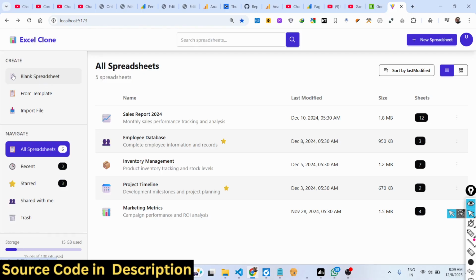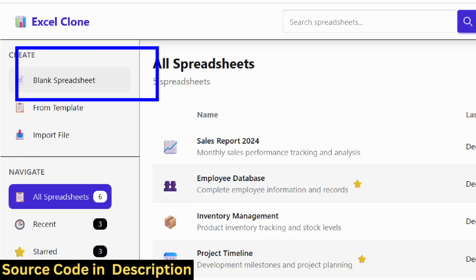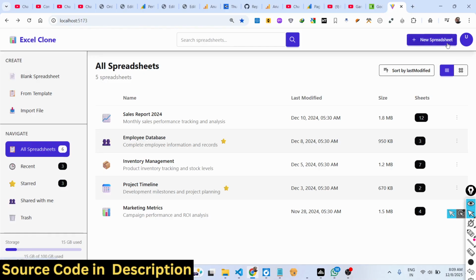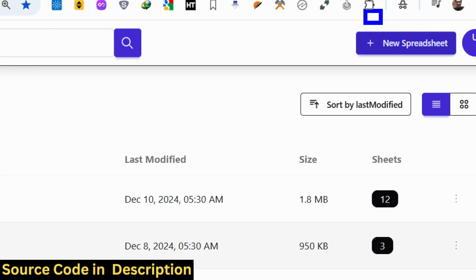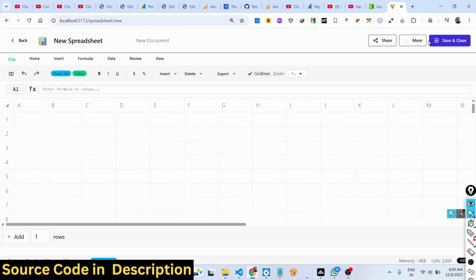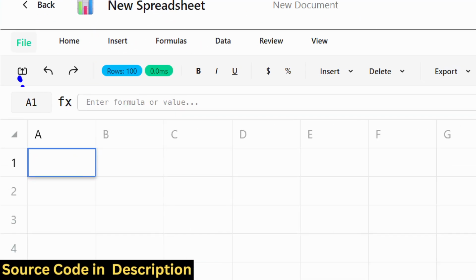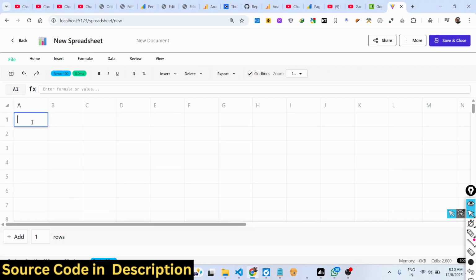So here you can create Excel spreadsheet directly in the browser. So you click on the new spreadsheet button. So as soon as you click it, you will be redirected to the Excel editor. So here you can actually fill out the information right here. You can fill out the columns and the rows here. So it's similar to the Microsoft Excel, but it's available directly in the browser.